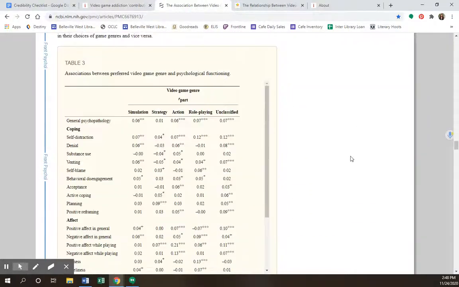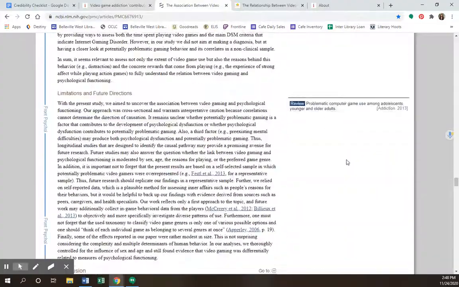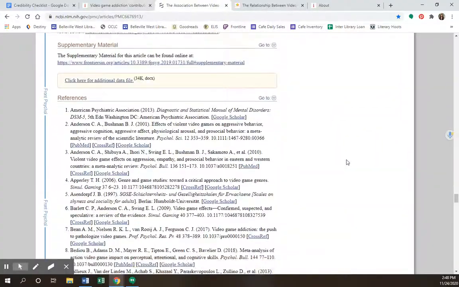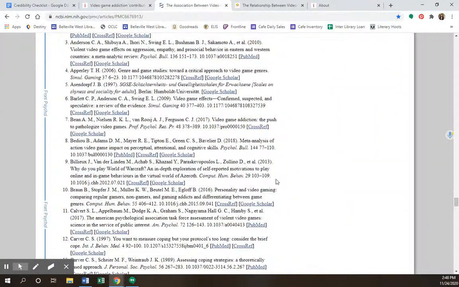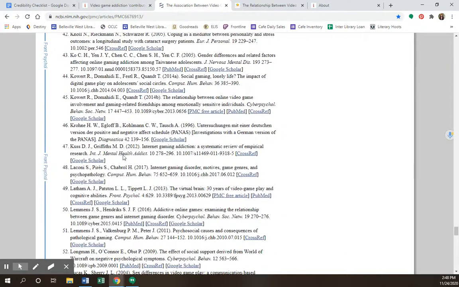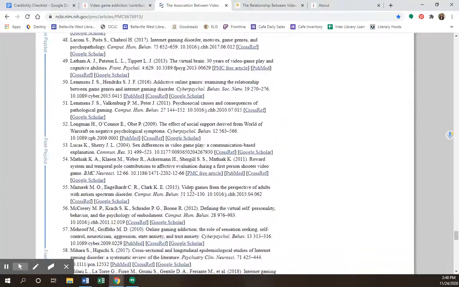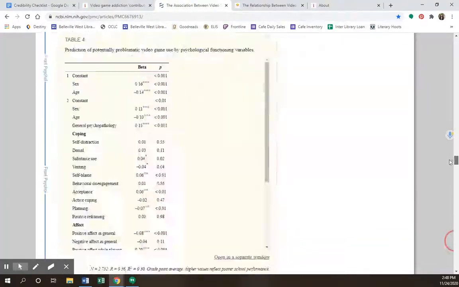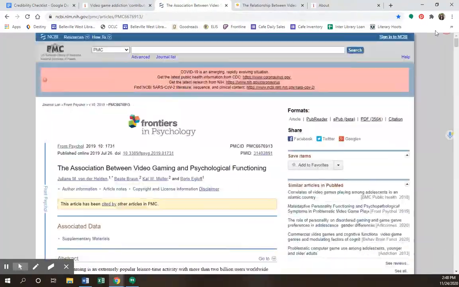And when I scrolled towards the bottom of this article, I did find this huge list of references. So other studies that they're referencing, other papers and articles that they're looking at. And this would maybe be a good place to look at for more websites to go to if you were struggling to find enough sources about this topic. But overall, this is going to be a really good source that you could use.